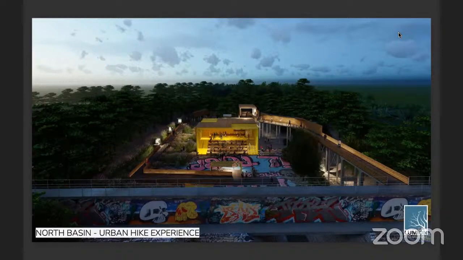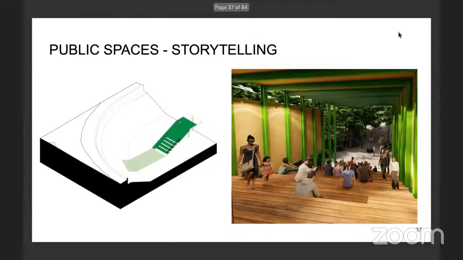So I'm going to break up the rest of this between the North Basin and the South Basin. This is an overlook looking down into the North Basin, which we're thinking about as this urban hike. Within the ramp that descends down to the reservoir, there are 3 public spaces that offer users the option to stop and interact with the reservoir in special ways.